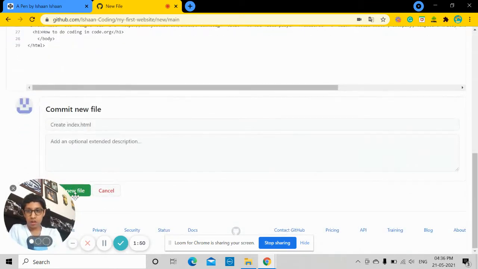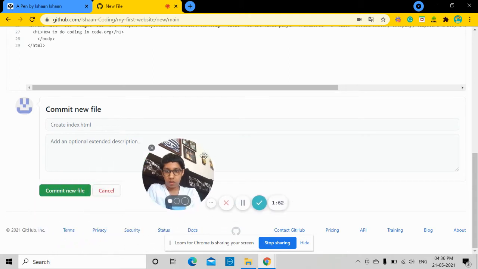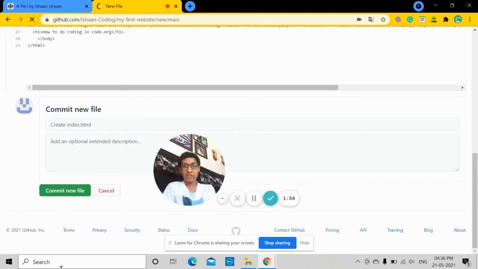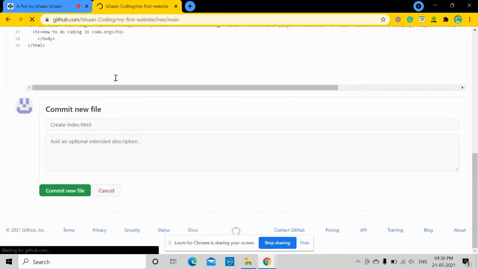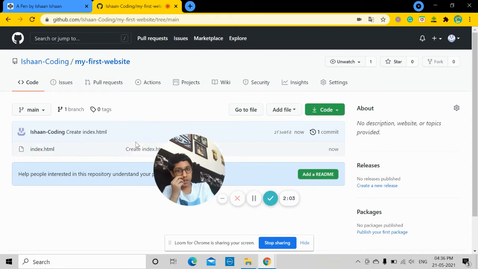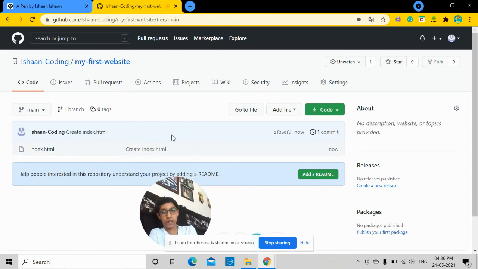And you can see this is the option to commit new file. Done. You can do this for the other files too. It's been done. You can see the file has been created.